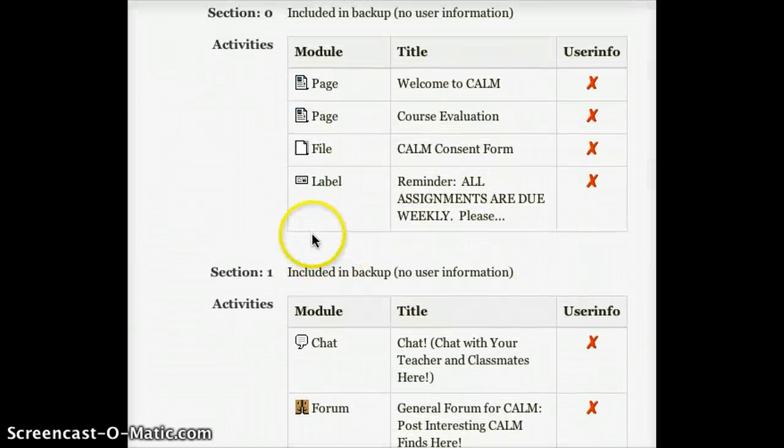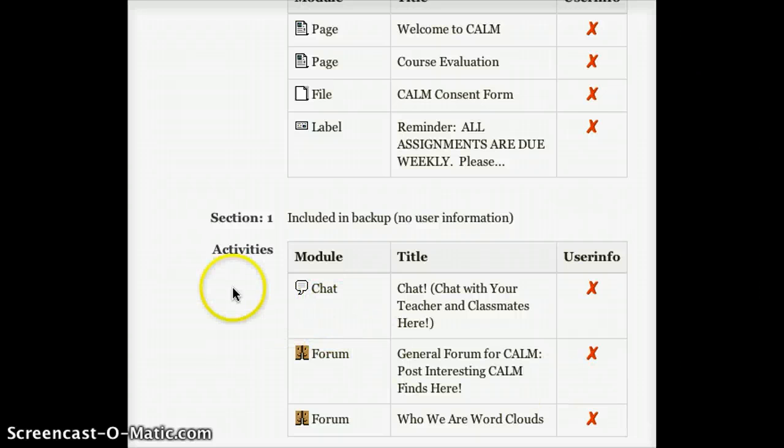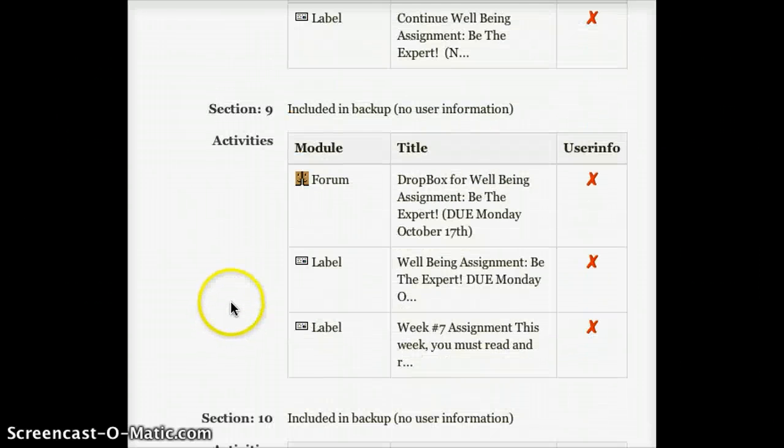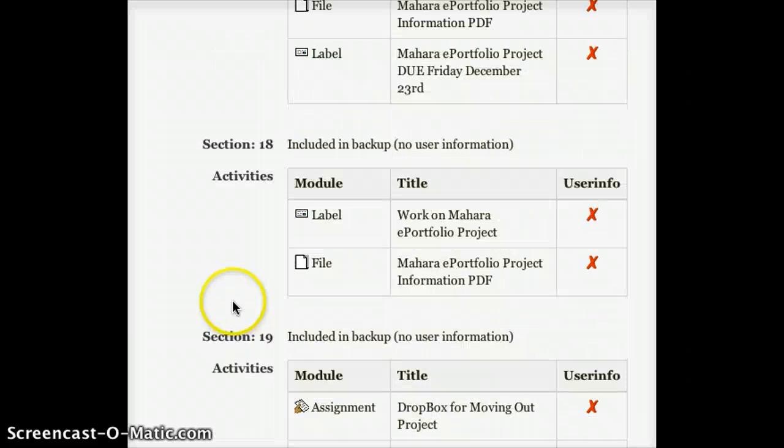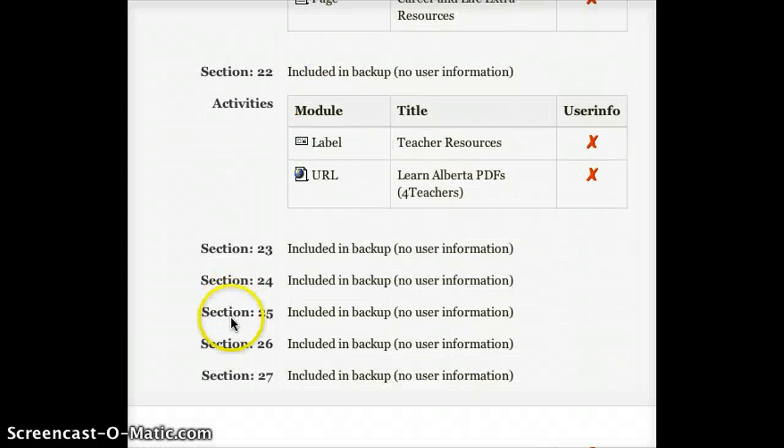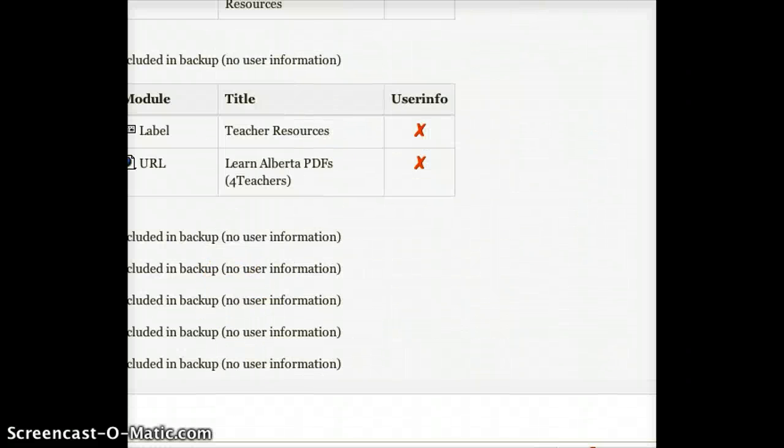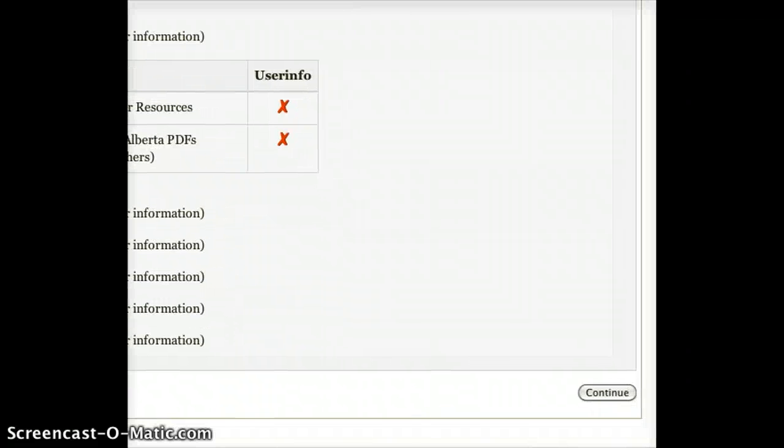It'll tell us some of the things that were recorded in this. In section 0, there were 2 pages of file and a label called Welcome to COM, Course Evaluation, COM Consent Form, section 1, so on and so forth. If I scroll down to the very bottom of all this, and as you can see, this course does have a lot of stuff, I can see that there's an option to continue, and I'll go ahead and just press that.